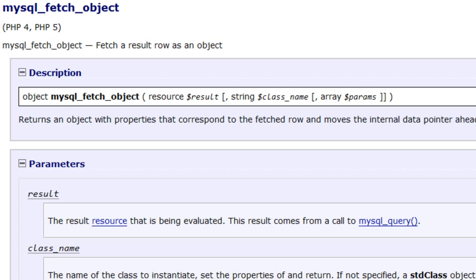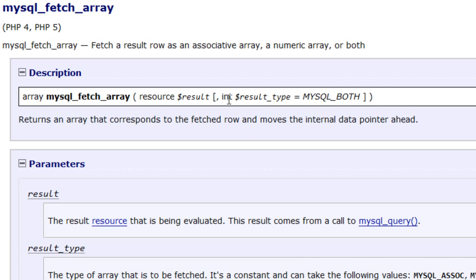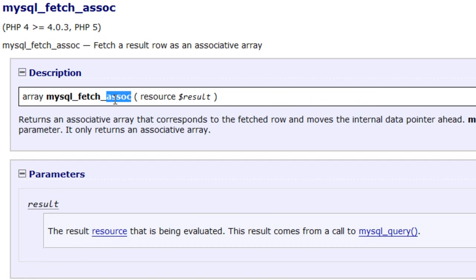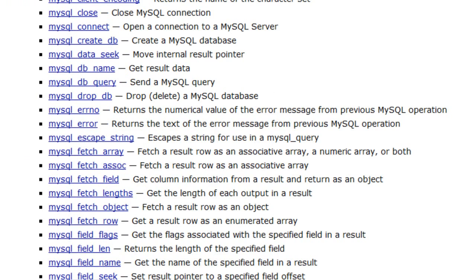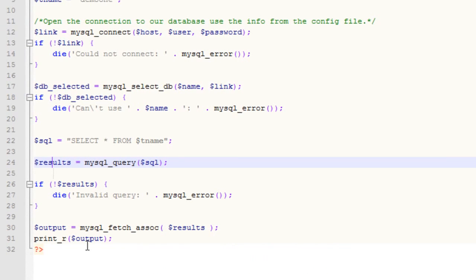If you want an indexed array, I would use fetch array and set the result type to indexed. If you want an associative array, use fetch assoc. And if you want an object, use fetch object. Depending on how you want to use your data, you would use those different ones, but you need to do it some way. That's going to get the data into a form that you can use inside PHP. And at this point, it's just a normal array, and you can use the information we talked about in working with arrays to output that data.